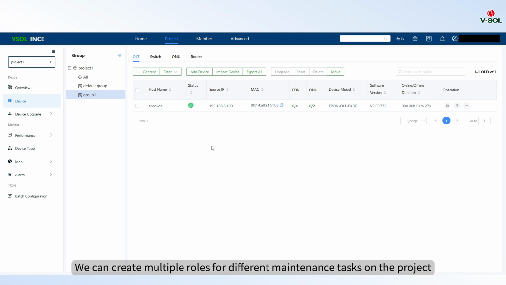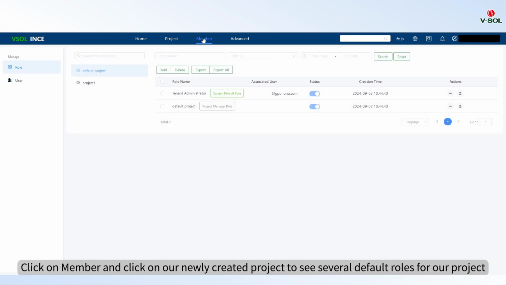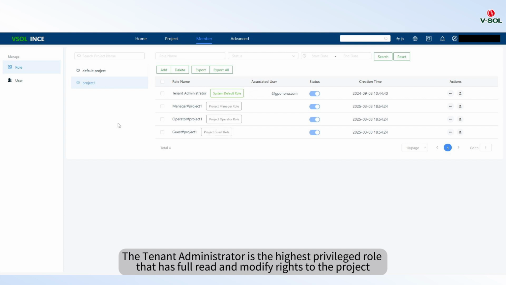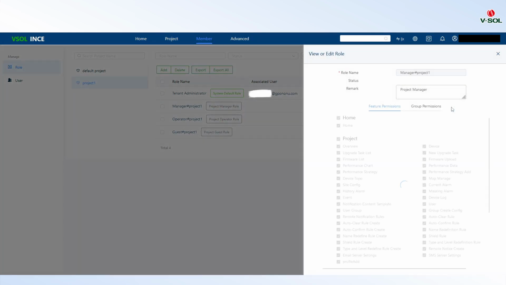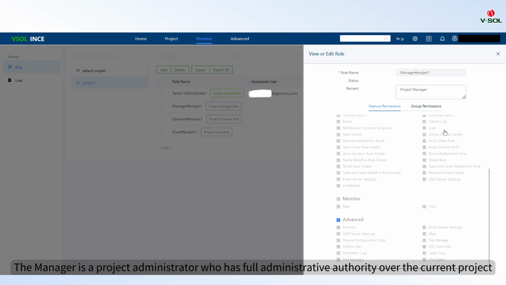We can create multiple roles for different maintenance tasks on the project. Click on Member and click on our newly created project to see several default roles for our project. The Tenant Administrator is the highest privileged role that has full read and modify rights to the project. The Manager is a project administrator who has full administrative authority over the current project.